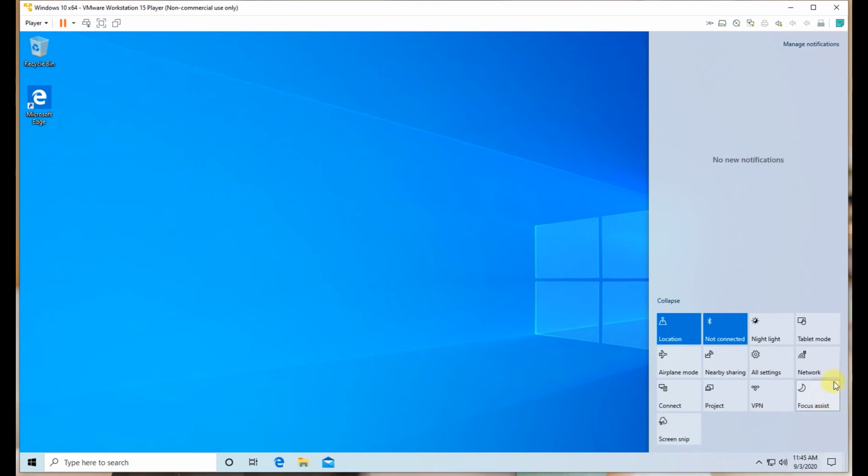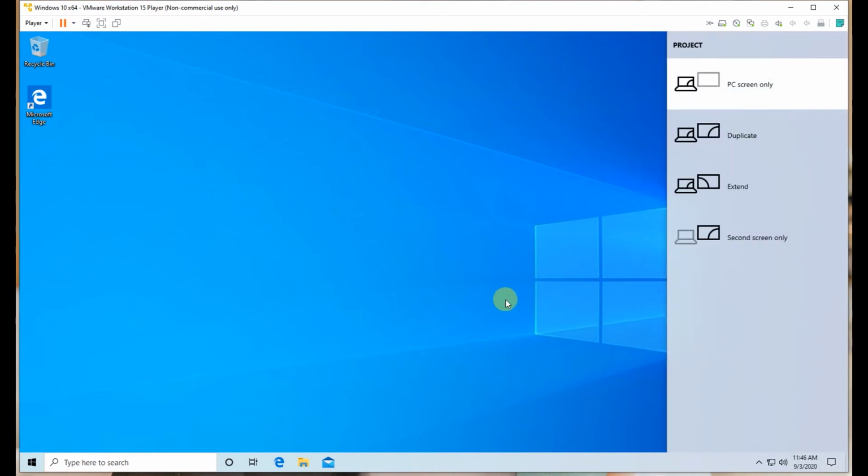The next would be the Project. Project is a very good feature for people who use a secondary monitor. That secondary monitor can be anything. If you have a monitor, a TV, a laptop that you're connecting to the TV or monitor, or a desktop connecting to another screen, this is going to be the place where you control your screens easily. I will explain each of them, and what the point of having those is.